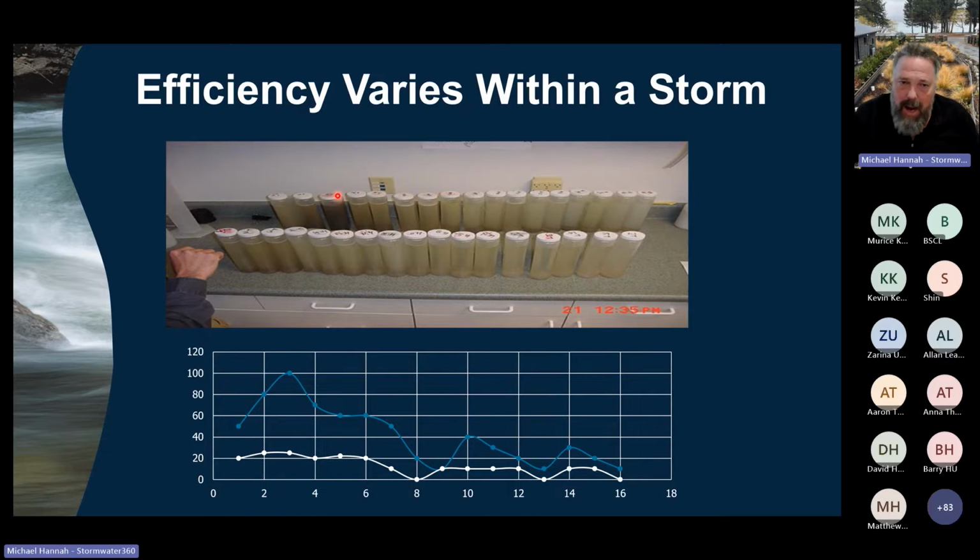So if we just took one sample, and it happened to be number 3 here, we'd get 80%. But if we took number 9, we'd get 0% removal. So it again shows that you really need to take lots of samples right through the storm, because the concentration will be varying, and you want to capture all that variability when you monitor stormwater.